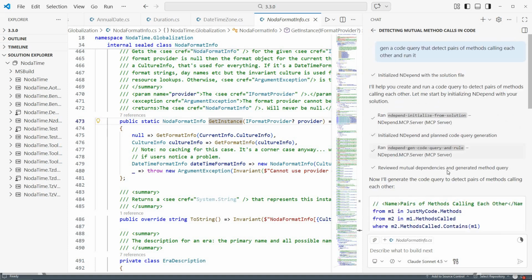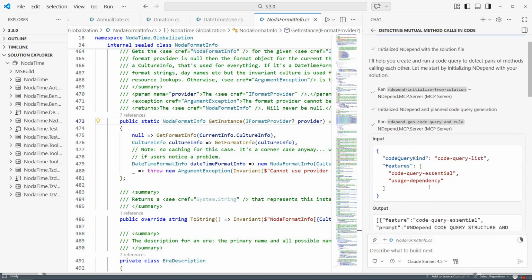The LLM didn't invent this knowledge out of thin air. It decided to call the tool Gen Code Query and Rule with two specific features: Code Query Essential and Usage Dependency. Usage dependency is exactly what we needed, methods calling each other.